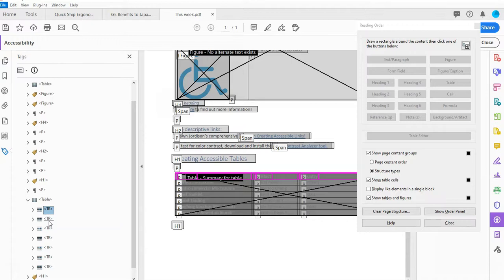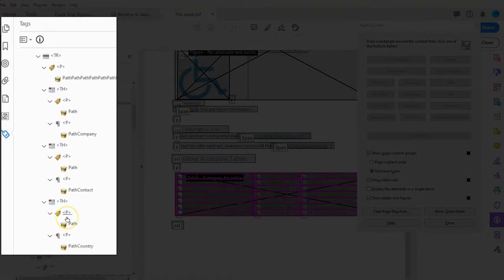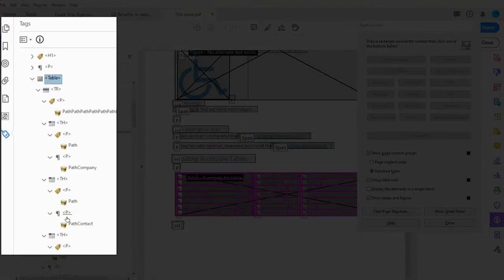To change the data cells to header cells, use the Tags panel. Follow these steps. Open the Tags panel. Find the table you want to edit. Fully expand the table by holding the Control key and clicking the arrow next to the table tag. As you navigate through the structure, you can see the individual elements highlight. When you find one that should be a header but is marked as a data cell or TD, simply press the F2 key on your keyboard and change the TD to a TH.